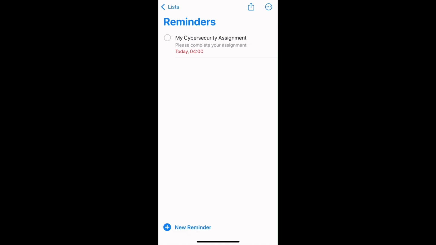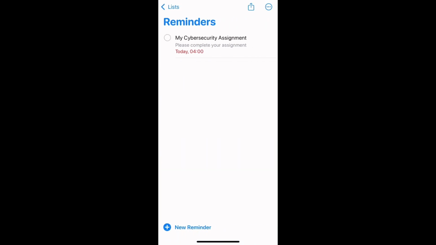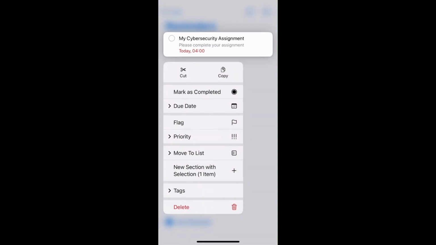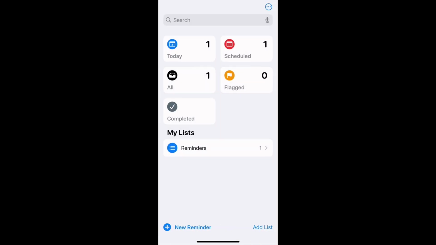But maybe in future you want to delete the reminder after completing that task. What you need to do is, once you open your app and you're here, tap on Reminders, and once you tap on it, you can long press on your reminder and select Delete. It is gone. But in this case I don't want to delete it, I just want to set it up first. So this is how to complete this task.